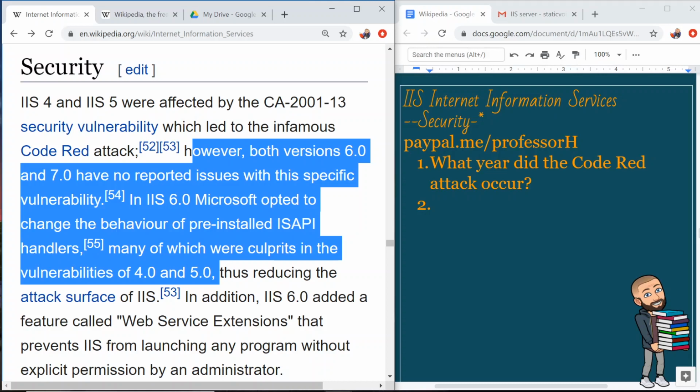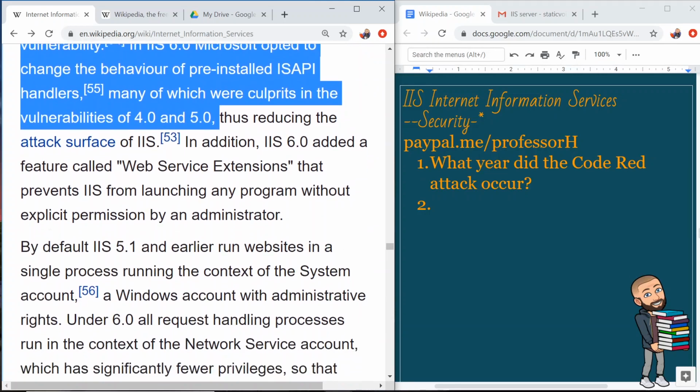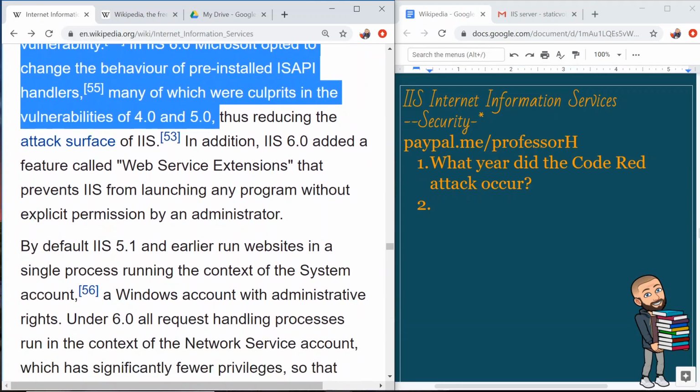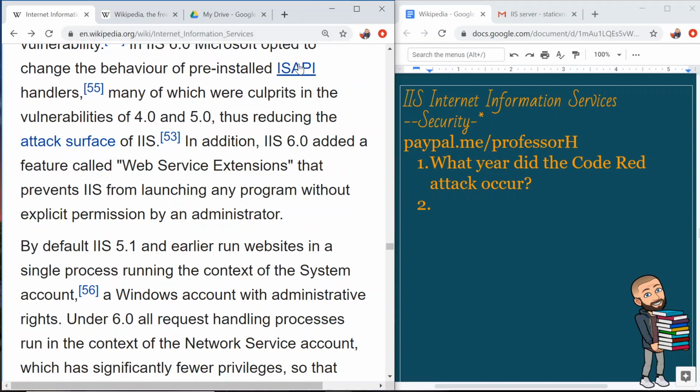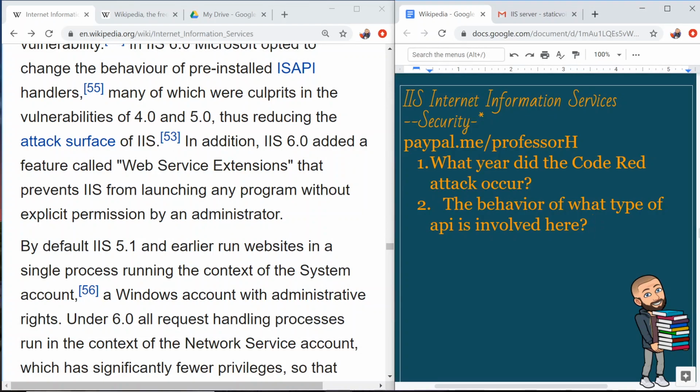In IIS 6.0, Microsoft opted to change the behavior of pre-installed ISAPI handlers, many of which were culprits to the vulnerabilities in 4.0 and 5. ISAPI is the Internet Server Application Programming Interface. This question sounds so awkward, but I'm wanting to keep it. The question is, the behavior of what type of API is involved here?